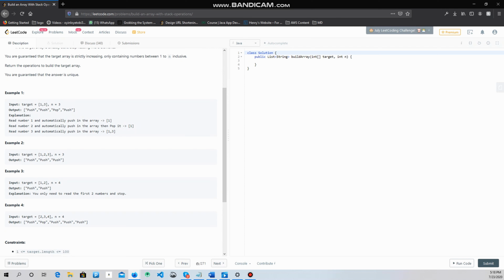If we take a look at the second example, the target is 1 2 3, n is still 3, so we have push push push, because every value we've encountered between 1 and n is included in the target.